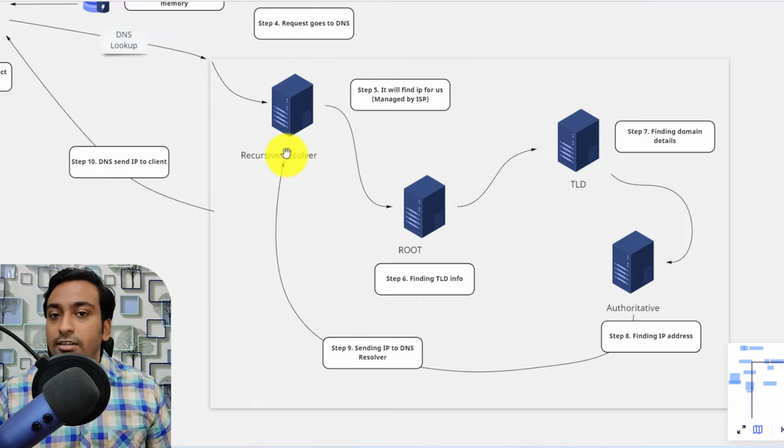That is the technical term, to be honest. And most of the time this particular server is managed by your internet service provider, also known as ISP, the people who provide internet service for your personal use, something like Jio Fiber, Airtel Internet, or whichever other internet provider you are using.